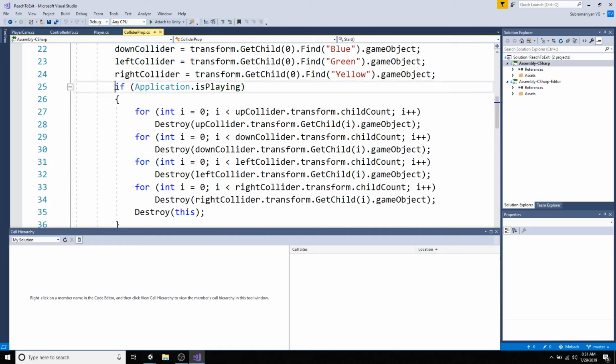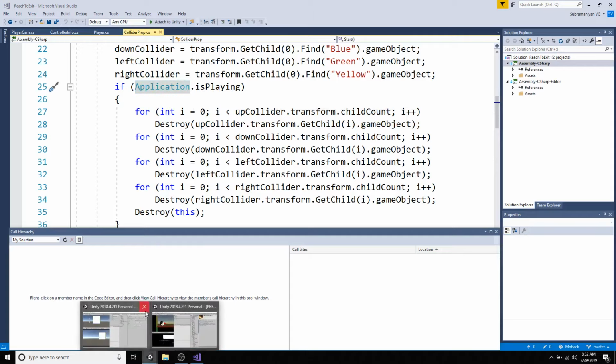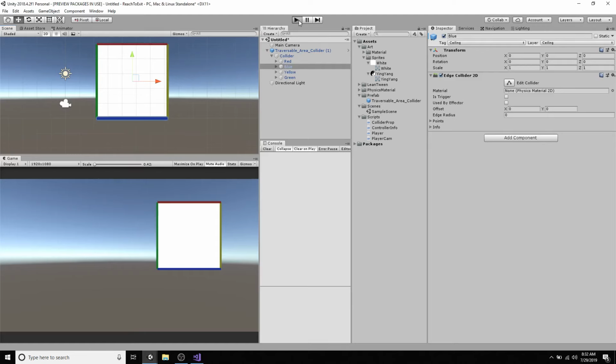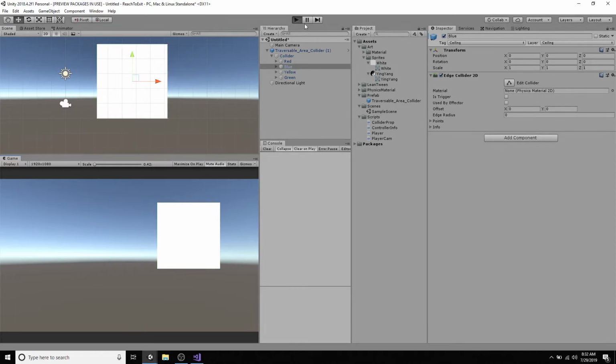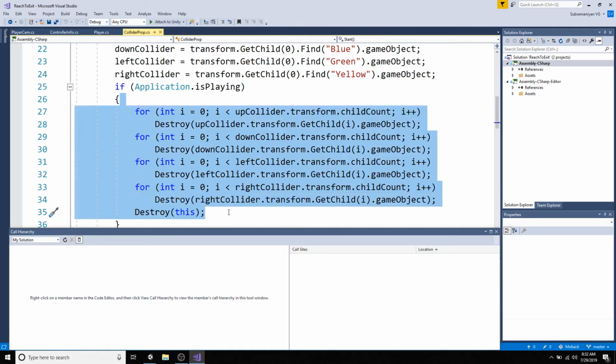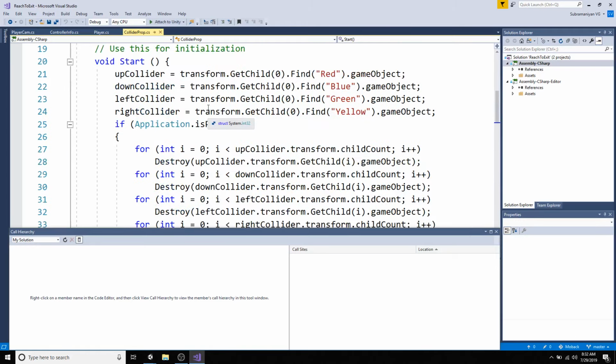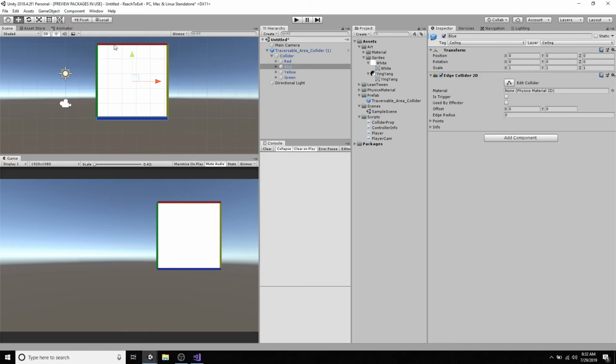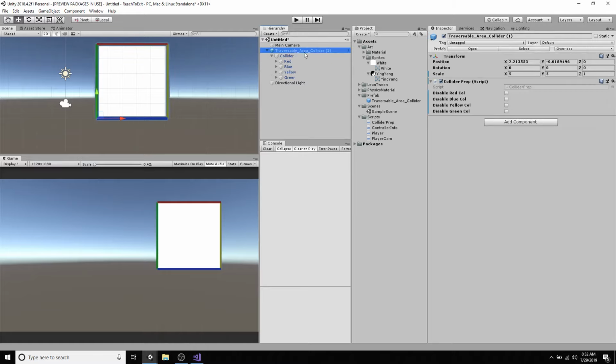And next we are checking whether the application is playing. What this function does is, whenever our application is played, whenever you are in play mode, this condition will be executed. So what we do here is, while we are in play mode, we don't want this red line, blue line, green and yellow, because we don't want to visualize it. This is only for editor purpose, and we don't need this script also, ColliderProperty. All these things will be useful only in editor mode.